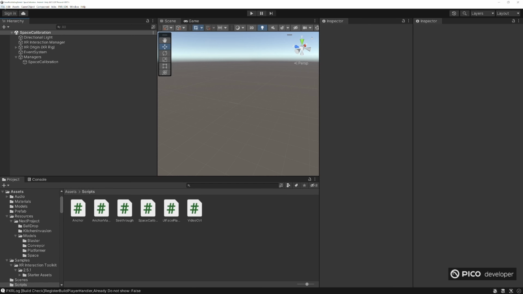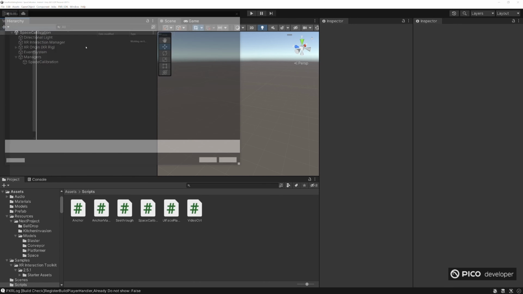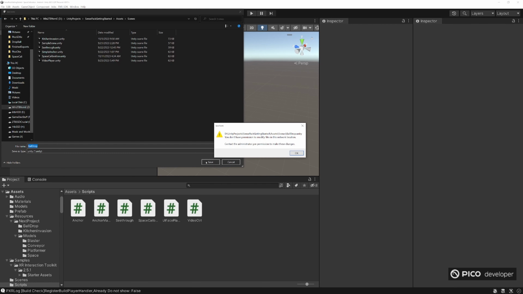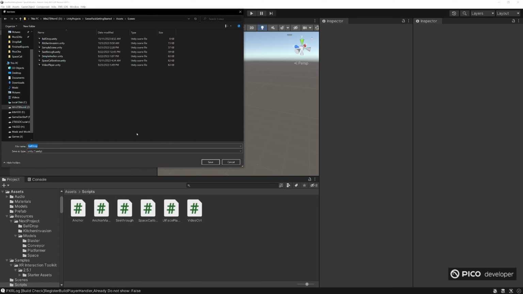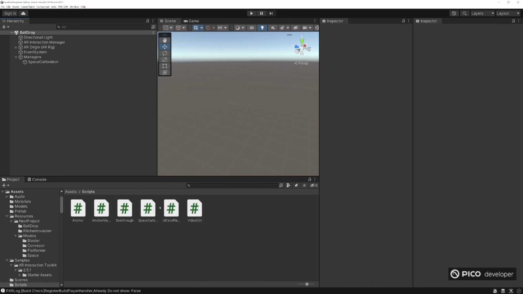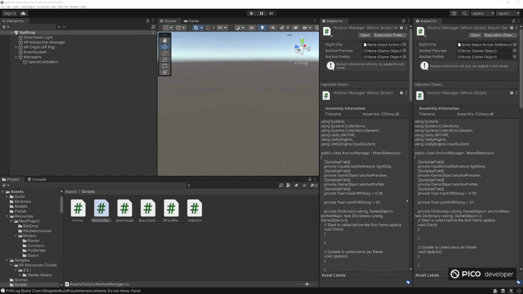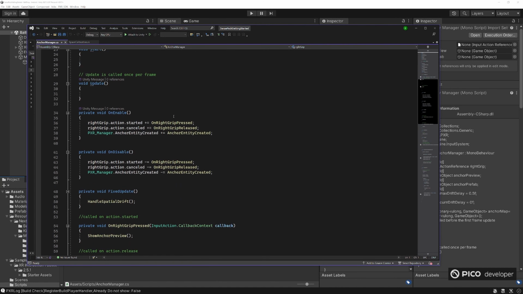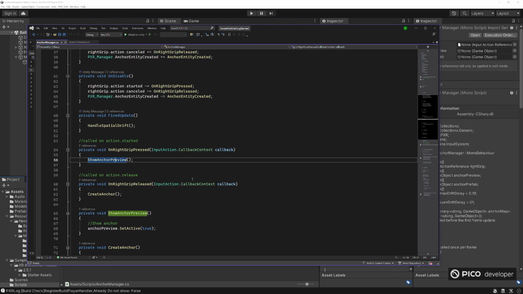Back in Unity, let's make our game. Let's save a new scene and call it ball drum. Let's reuse Anchor Manager. It has the items we want already, the grip here, and this is actually showing the preview.